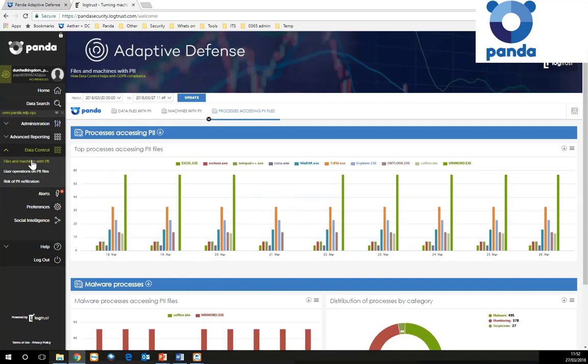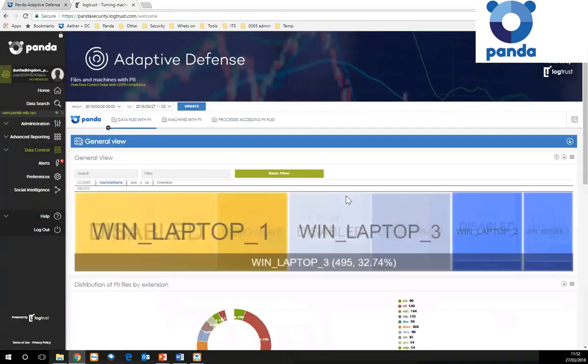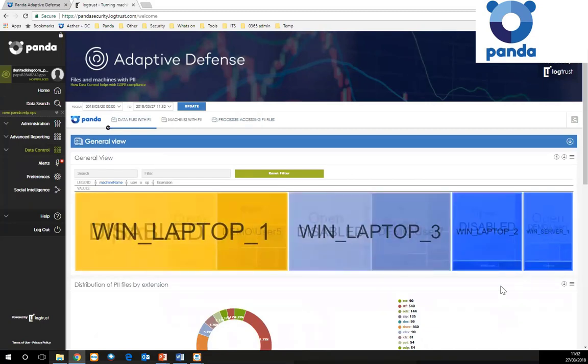If I go back to files and machines with PI, for this example here, these laptops that are being used to access PI data, if I want to see the information that's being displayed underneath here, you can do this in any of the widgets. You can simply go up here, you can download the data if you want to take it offline, so you can get it all exported. If I click on those lines there though and go to query, what I basically see here is the queries that have been set against the data control table.